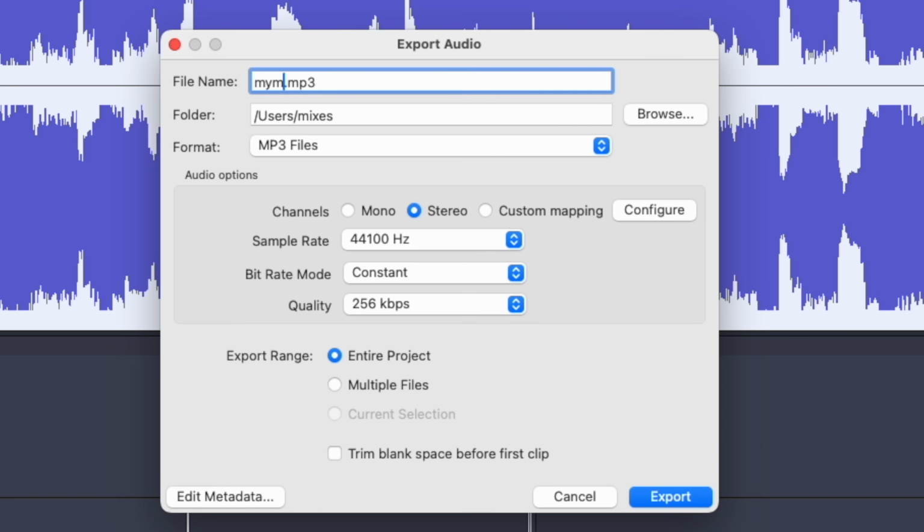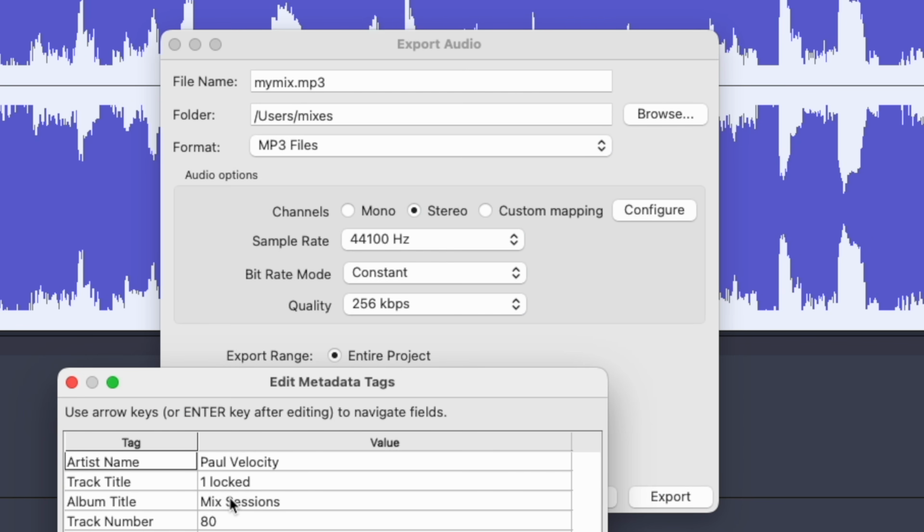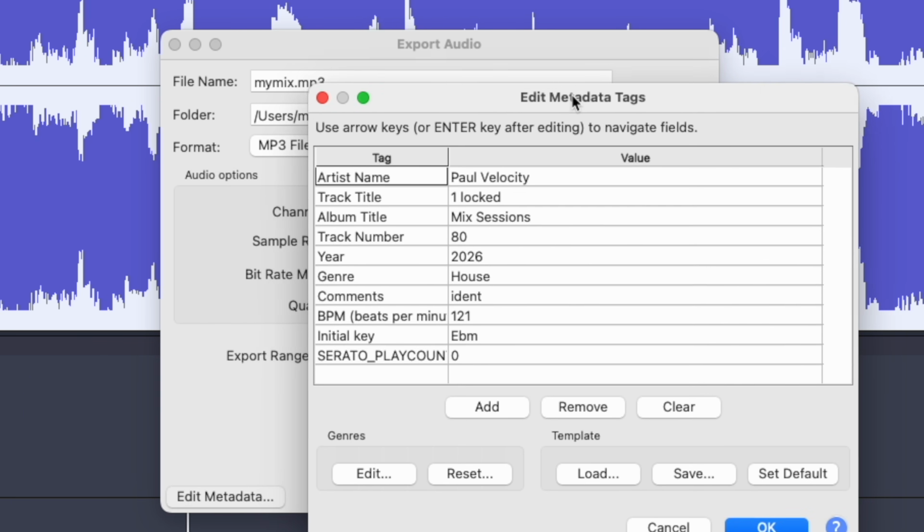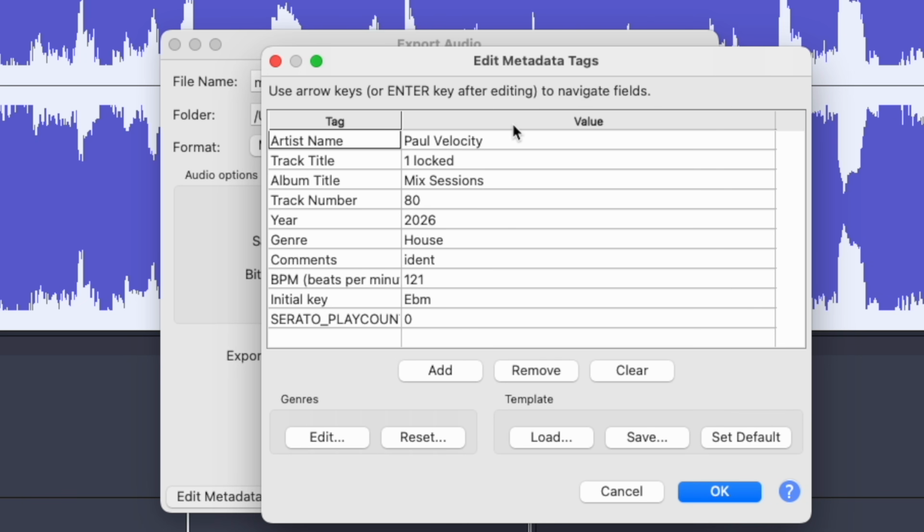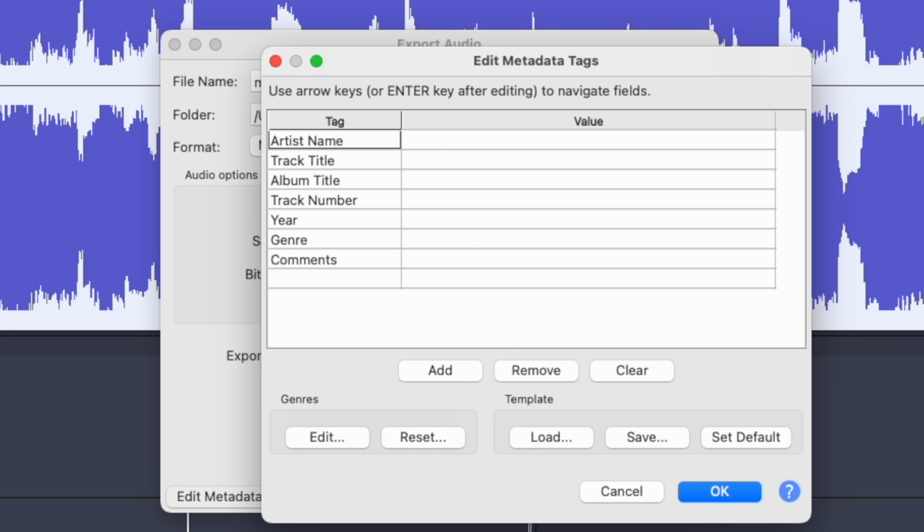Now we go to the MP3, and before you save, go into the metadata section, and this is worth doing properly. The metadata is the information embedded inside the file itself. Things like the artist's name, the track title, the album, the year, the genre. Search engines and streaming platforms read this data when your file is uploaded anywhere. If it's blank or incorrect, you're leaving discoverability on the table.